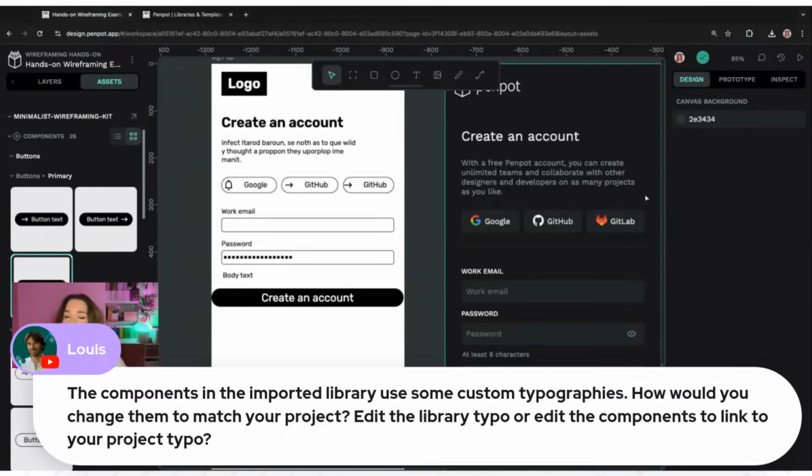Oh, we've got one. Hang on, the text is very small on my little screen, so I have to read it quite carefully. The components in the imported library use some custom typographies. How would you change them to match your project? Edit the library typography or edit the components to link to your project typographies.